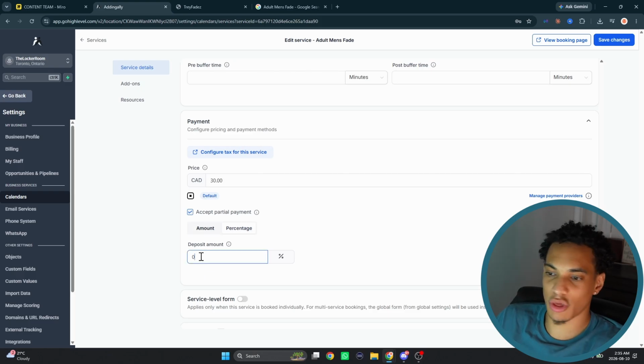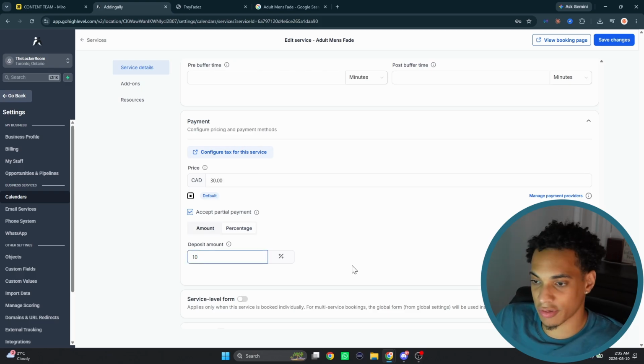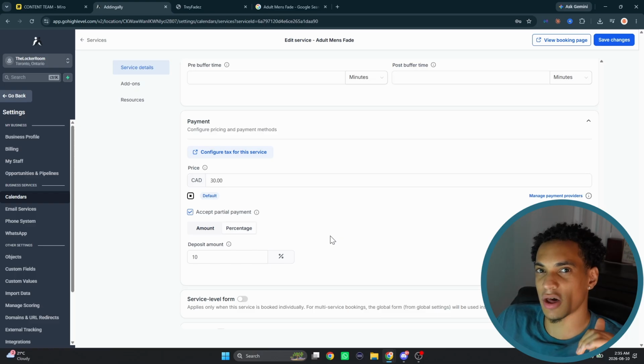Or let's say you have a bunch of different amounts. You can just do 10% just to book in. This will save you from a lot of no-shows, but you'll also get less bookings from random people because it's going to be another big layer of friction for them to type their credit card. I actually recommend not doing anything, depending on how large the scale of your business is.